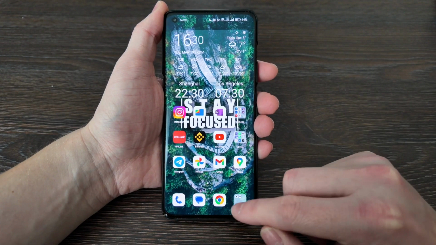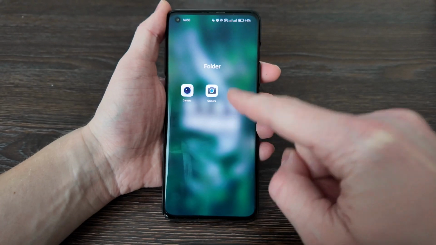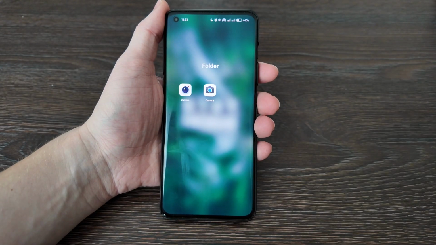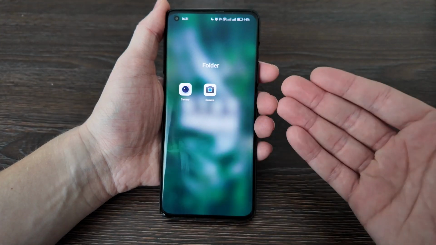What is up, guys? Today we will have a comparison between OnePlus camera versus Google camera here on OnePlus 10 Pro. Let's check it out. Let's see which one is the best one.